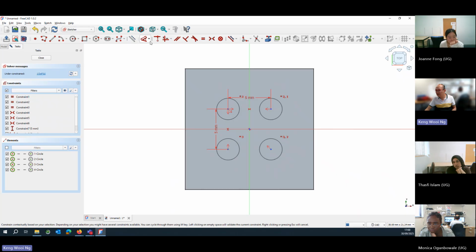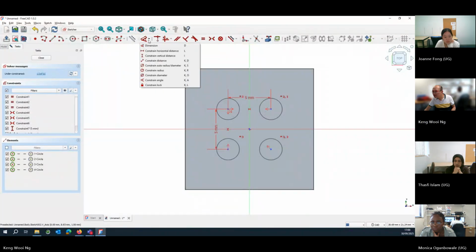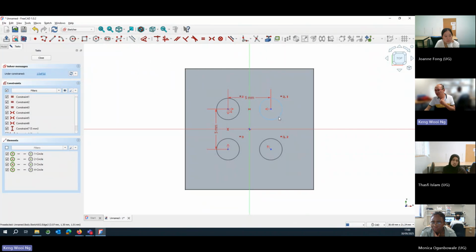Let me find it. Which one is it? Constraint diameter KO. It tells you what the keyboard shortcut is. And you see in the menu. So you could click that icon and select constraint diameter, or I prefer to use keyboard shortcuts because it's quicker. So KO. So make sure you select that.